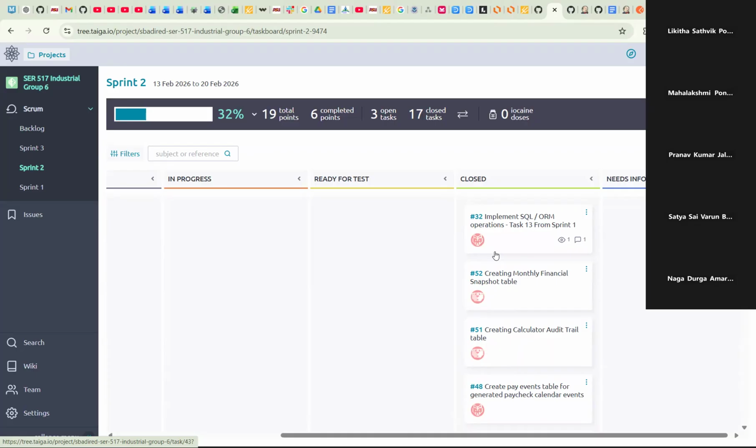And for task 52, I implemented the monthly financial snapshot table, which stores summarized financial information for each user, such as monthly income, spending, and savings. It mainly supports reporting and dashboard features by allowing the system to quickly retrieve monthly summaries without recalculating everything repeatedly.